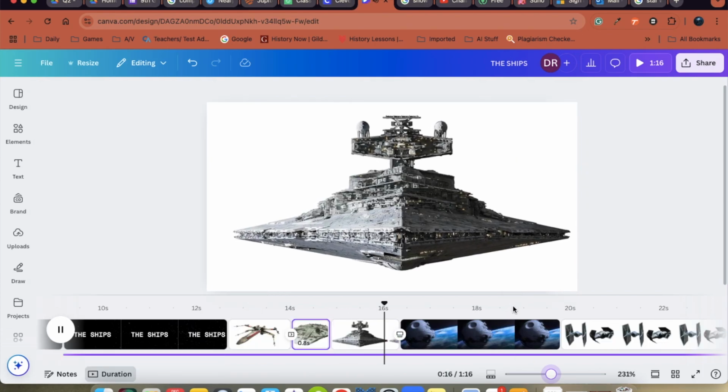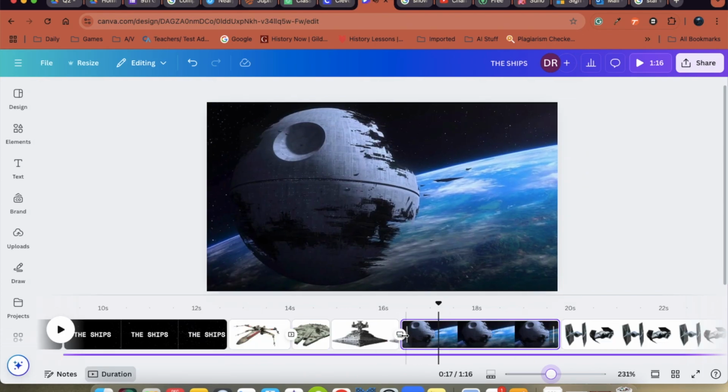Again, the Star Destroyers, the Death Star. Okay, I like that a little bit better. So again, you will see a little icon that tells you that there's a transition once you add it.